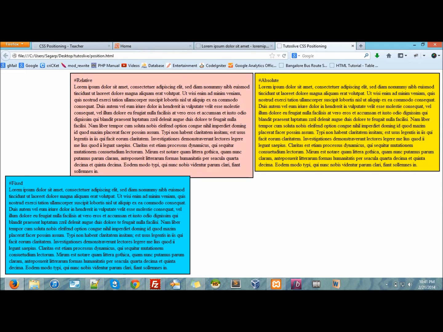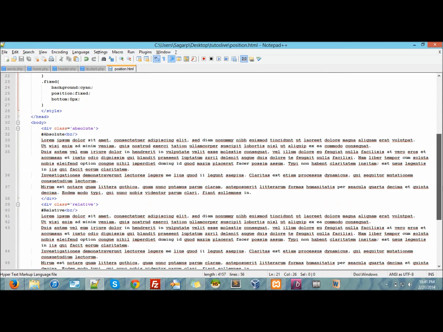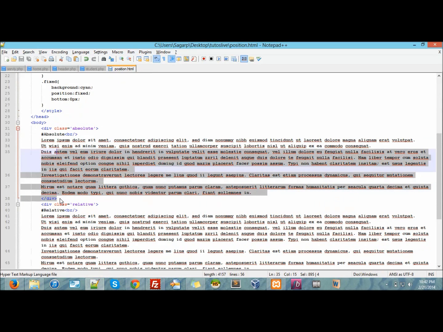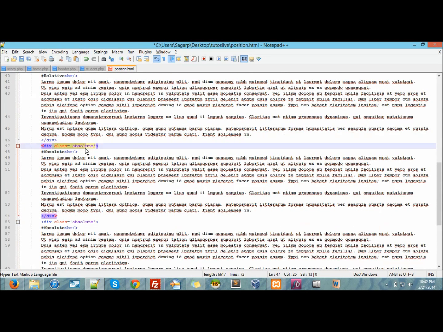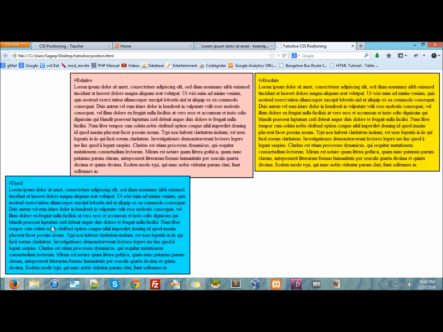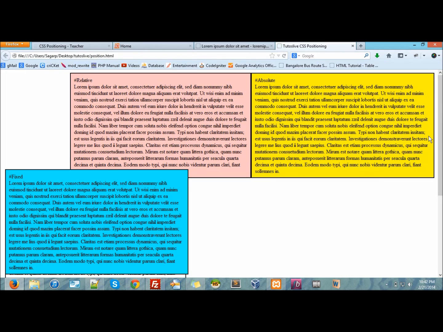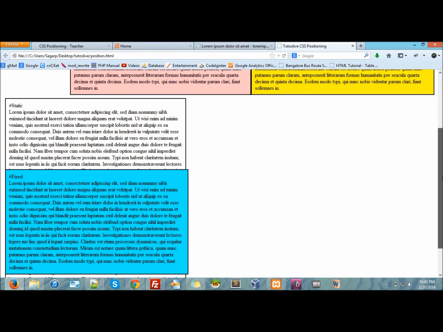Now in between I want to place a static element. Let's see what happens if I place a static element in between. So after this relative one, I'm putting 2 static elements. For static, I give no classes. If I give no class, it's just static. Here I add a static one, and here another static one.